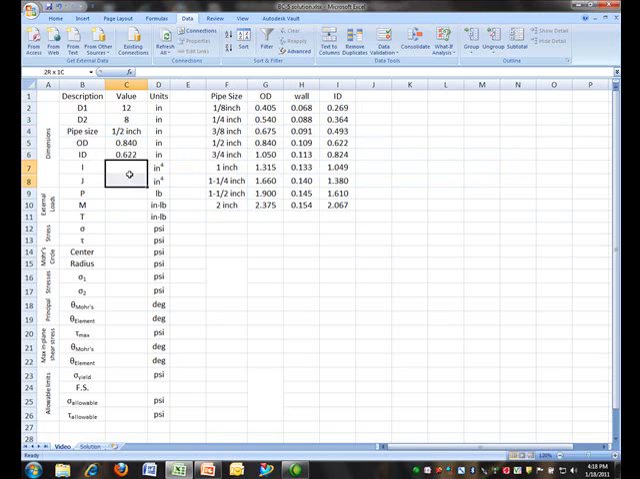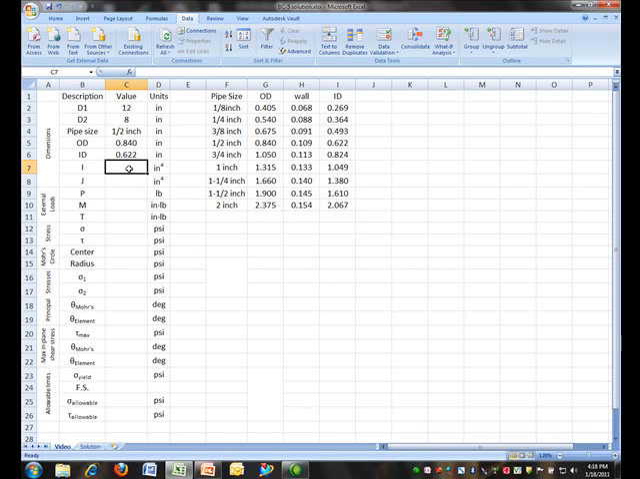Now I'll allow you to do these on your own. Go ahead and pause the video and compute the moment of inertia and the polar moment of inertia for part number 2. Okay, let's do it together. If you remember, moment of inertia for a round object is 1/4 pi r to the 4th. And since it's a pipe, I'm going to subtract the inner from the outer.